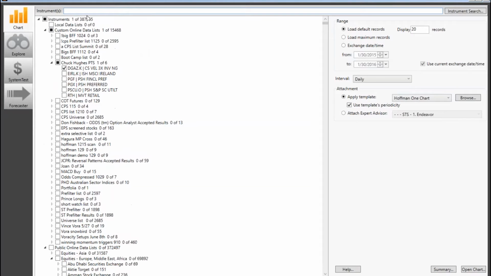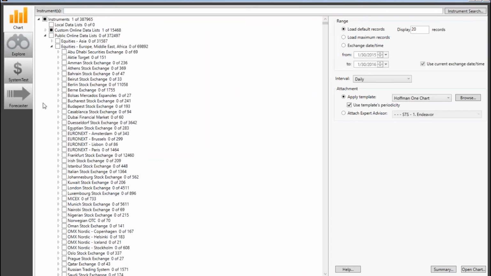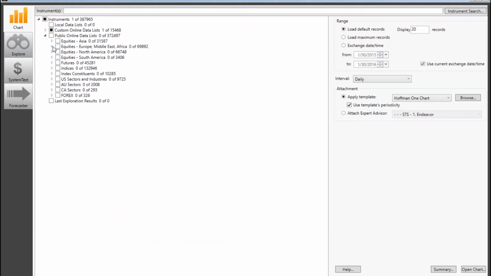I'm going to go ahead and load this in. You'll notice down here there's a huge list of different stuff that you can get. We do have 387,000 issues that are available through Reuters. And what you can do is come in here, and we have Asian, we have Europe, and we have North America.